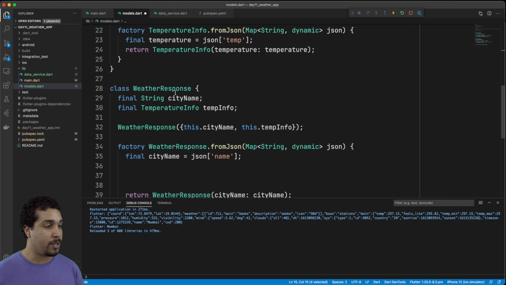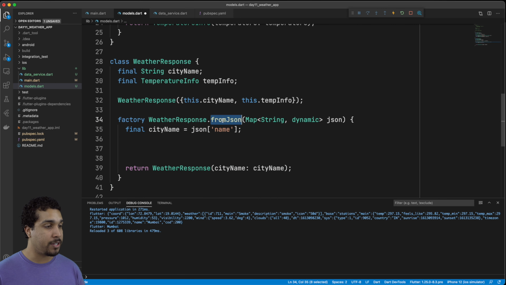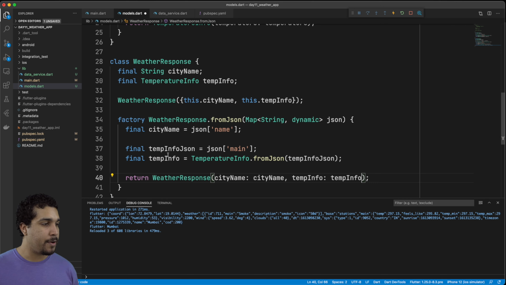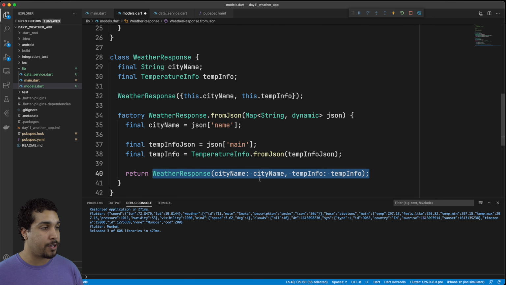So let's make sure that we do that in our from JSON constructor for our weather response. All right, and there we go. So now we have the temp info JSON because we're parsing whatever value we're getting back from main. And then we're going to pass the temp info JSON into our temperature info from JSON constructor. And that's going to give us a temp info object, which we can pass into the weather response constructor.